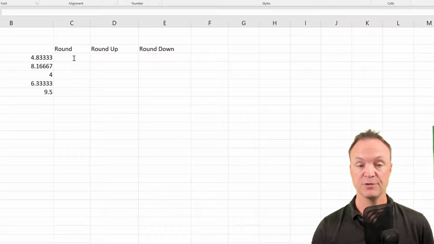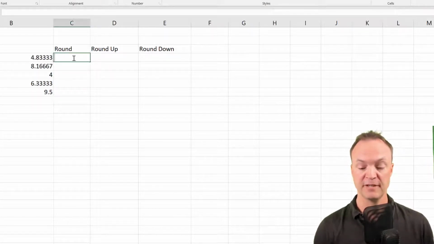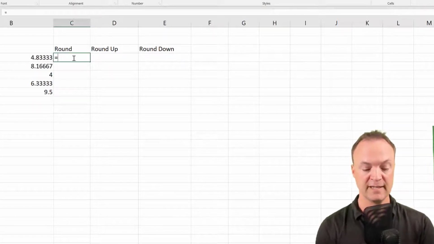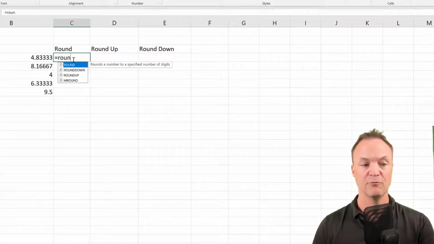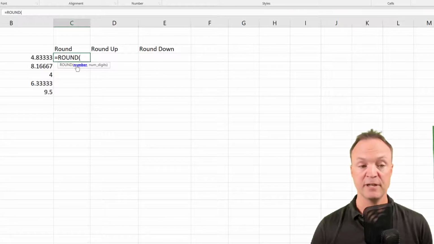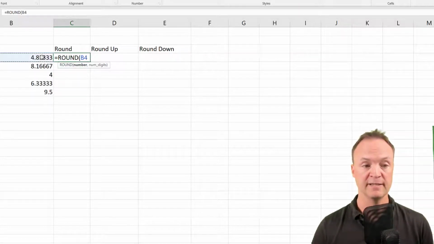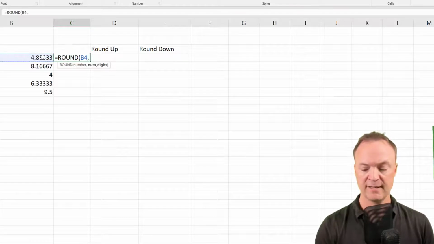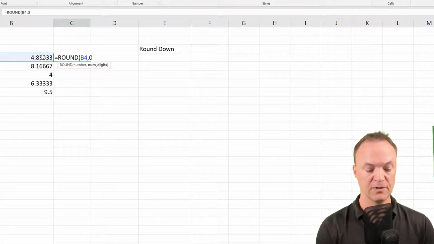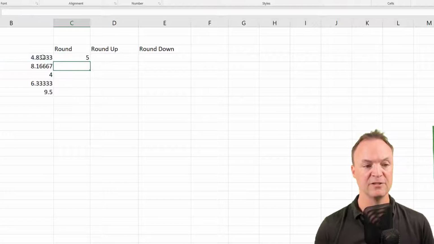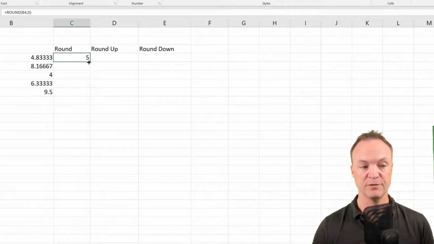So if I was going to go to round first, and remember when you're starting these functions, I'm just going to put an equal sign in, and I'm going to start typing round in this one. So I'm going to click on this one, and it says I need to have the number, and then a comma, and then the digit. So the digit's going to be where it's going to round to, and I'll change it in a moment. I'm just going to start with 0, but I click on this, and then my comma, and then just 0. So then I'm just going to close that and hit enter. You can see it took the 4.833 and put it to 5.